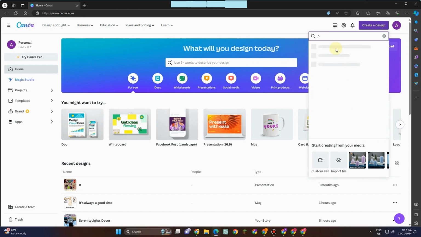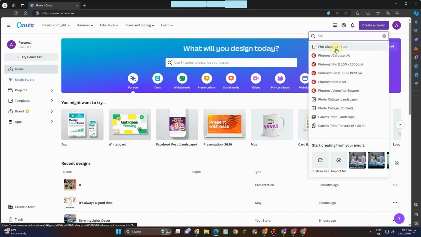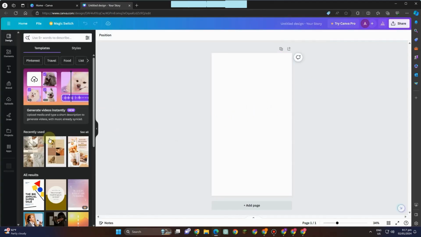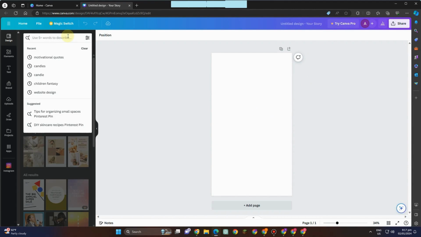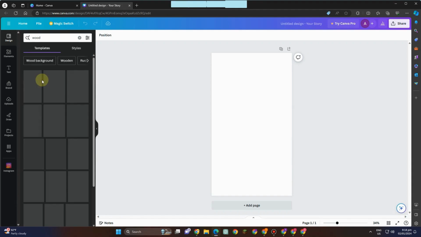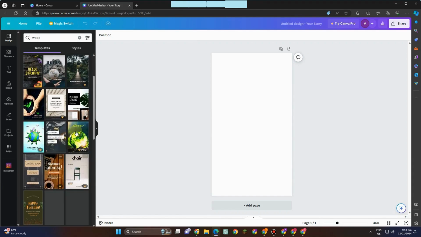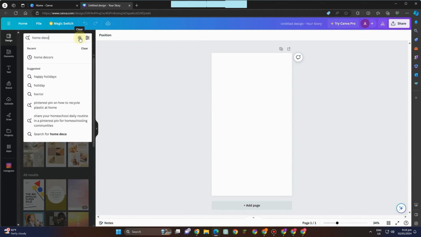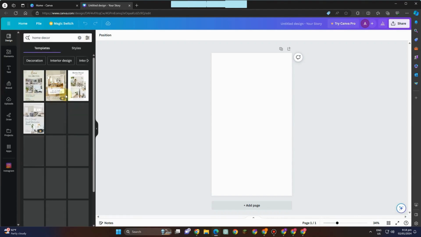for our product. But this time we're going to use Pinterest templates, using Pinterest pin sizes. So as you can see, all you have to do is select Pinterest pin, and then this is what it looks like. Now you can search for a template. Let's just say your product is all about wood or decors or something about living room, bedroom. So all you have to do is type it right here.